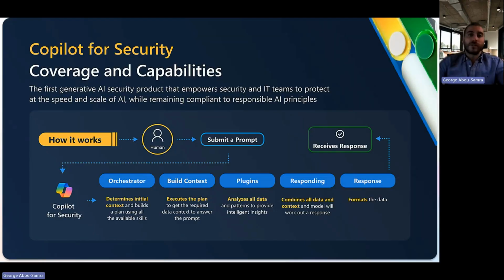We're going to talk high level first. So first and foremost, a human submits a prompt. You want to make sure that the prompt is as descriptive as you can to allow the orchestrator to build out the context and get you the answer that you're looking for. So if you want the answer to be in a specific format, maybe in a table or a bulleted list, make sure to specify as much detail as possible within your prompt to get the best out of Copilot.